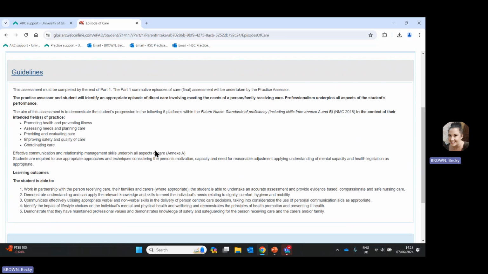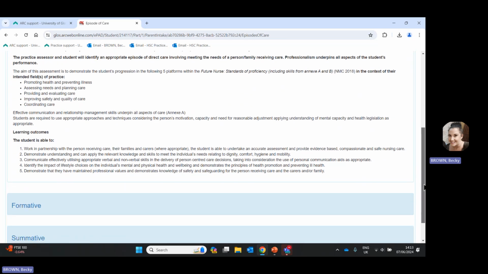So for this one, for first year, it says the practice assessor and student will identify an appropriate episode of direct care involving meeting the needs of a person or family receiving care. And then they need to ensure that they've covered these 5 points here and the learning outcomes below. So even if they haven't necessarily covered every single point within the episode of care that they did, within the reflection, we would expect some sort of reference to how they considered those things within it.